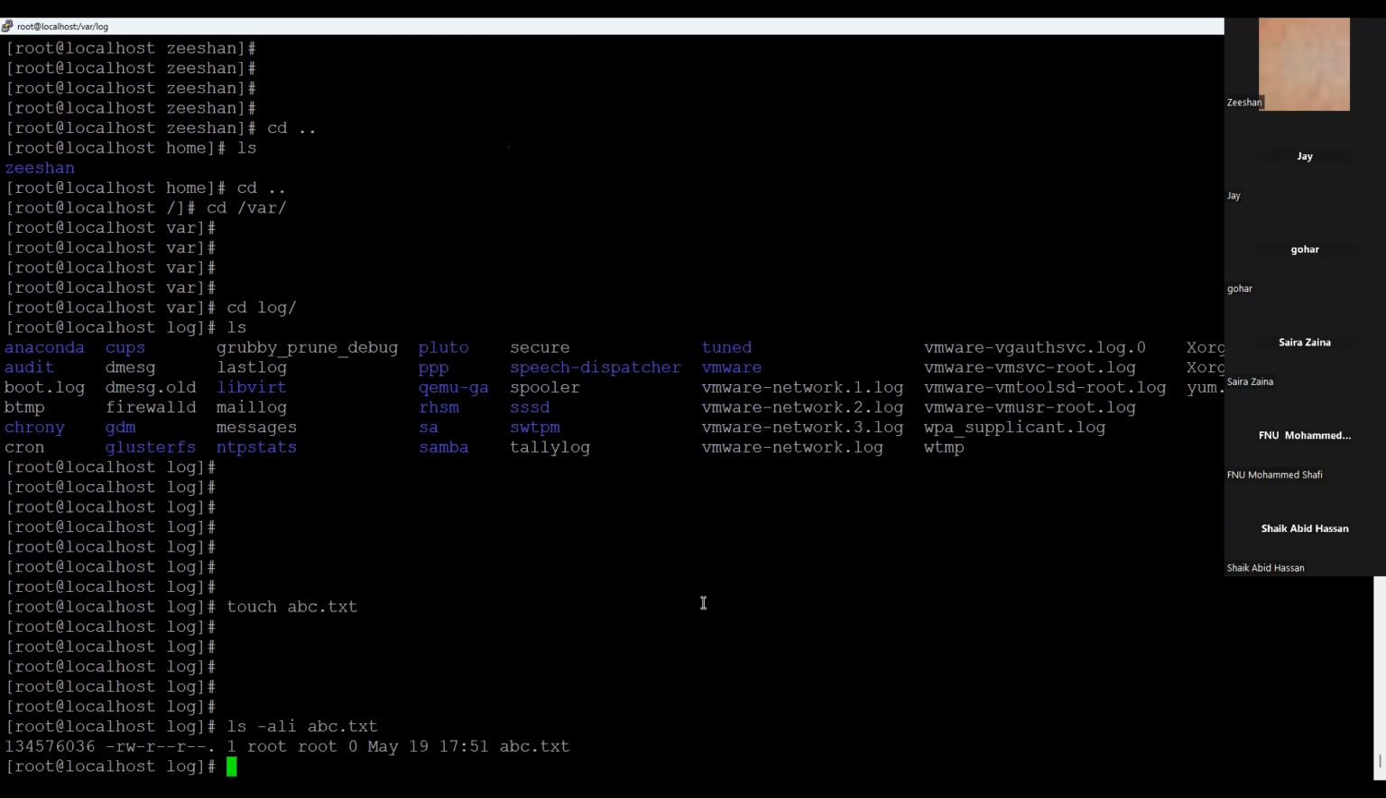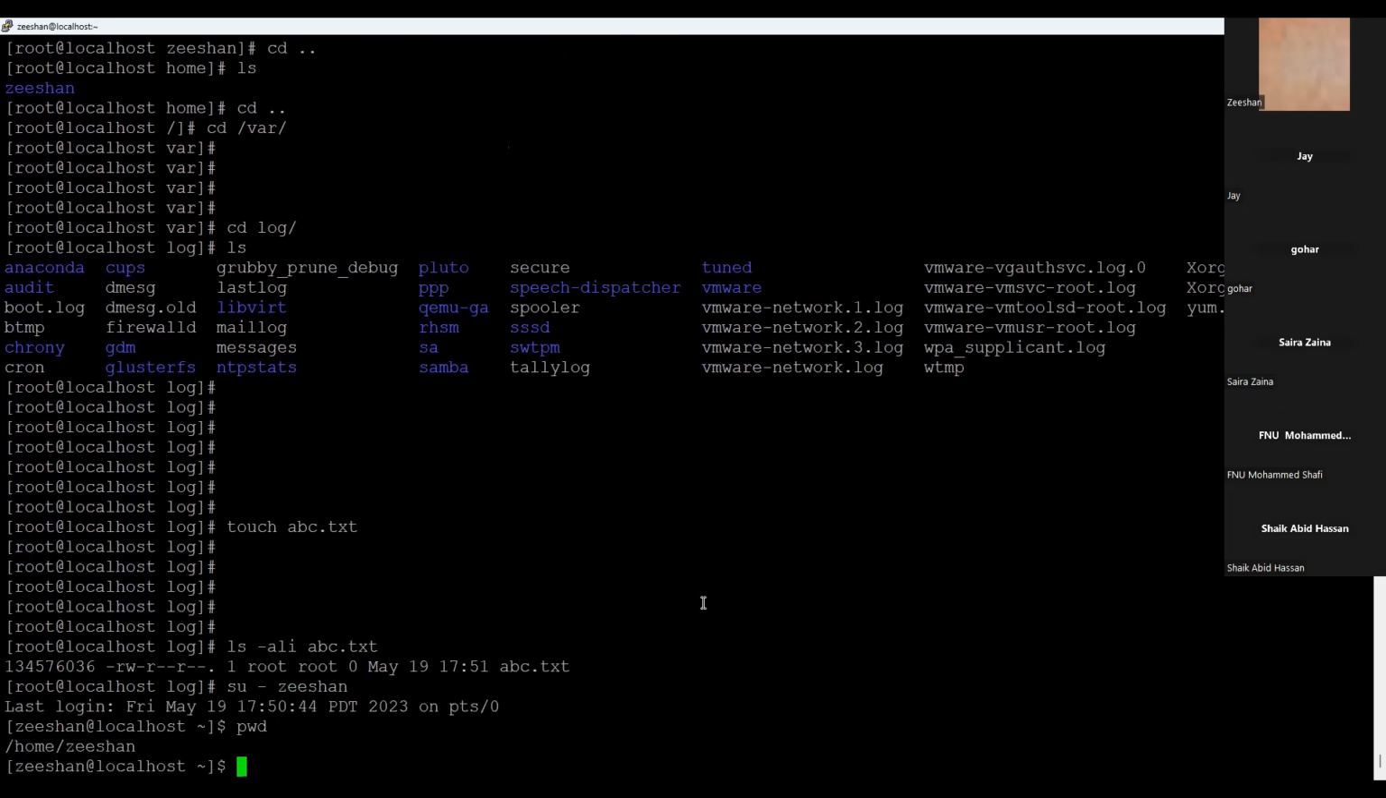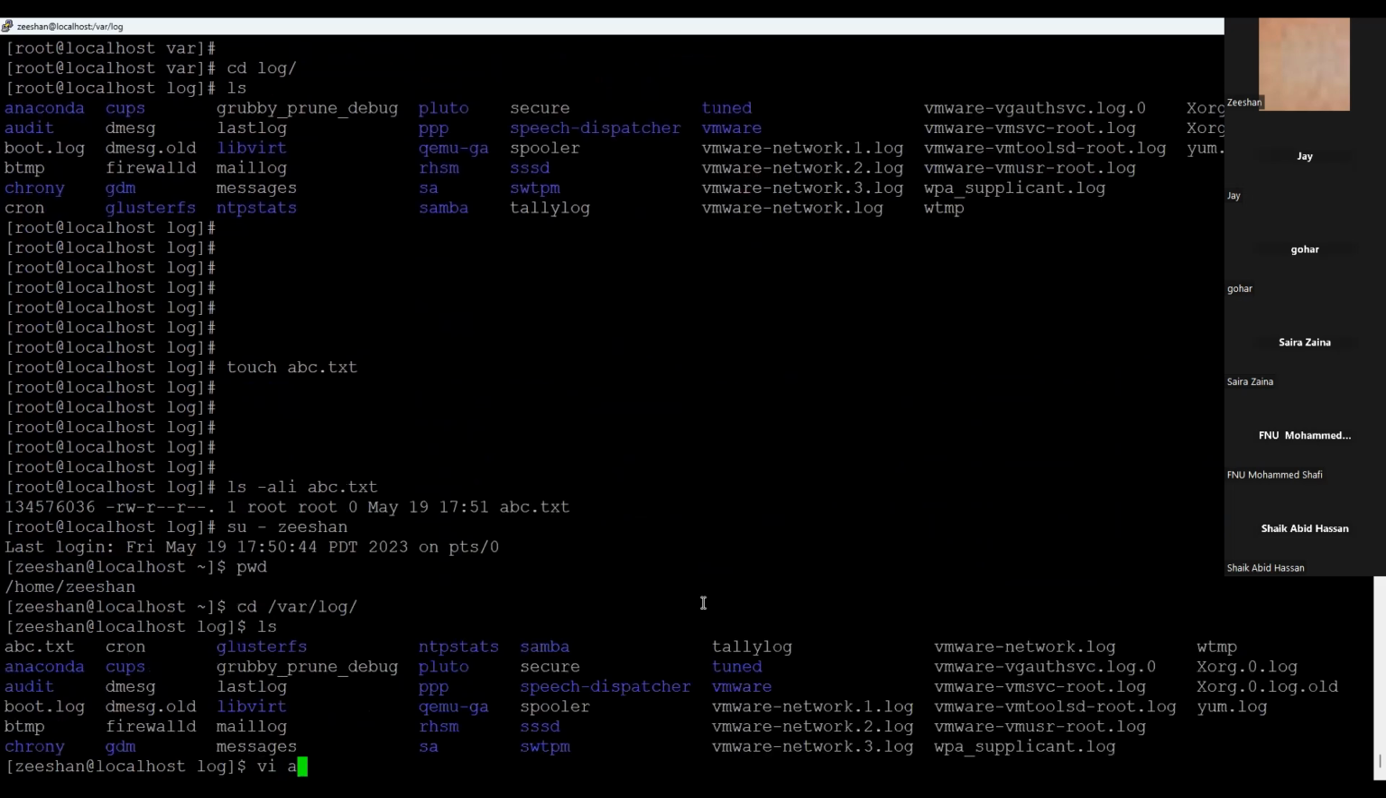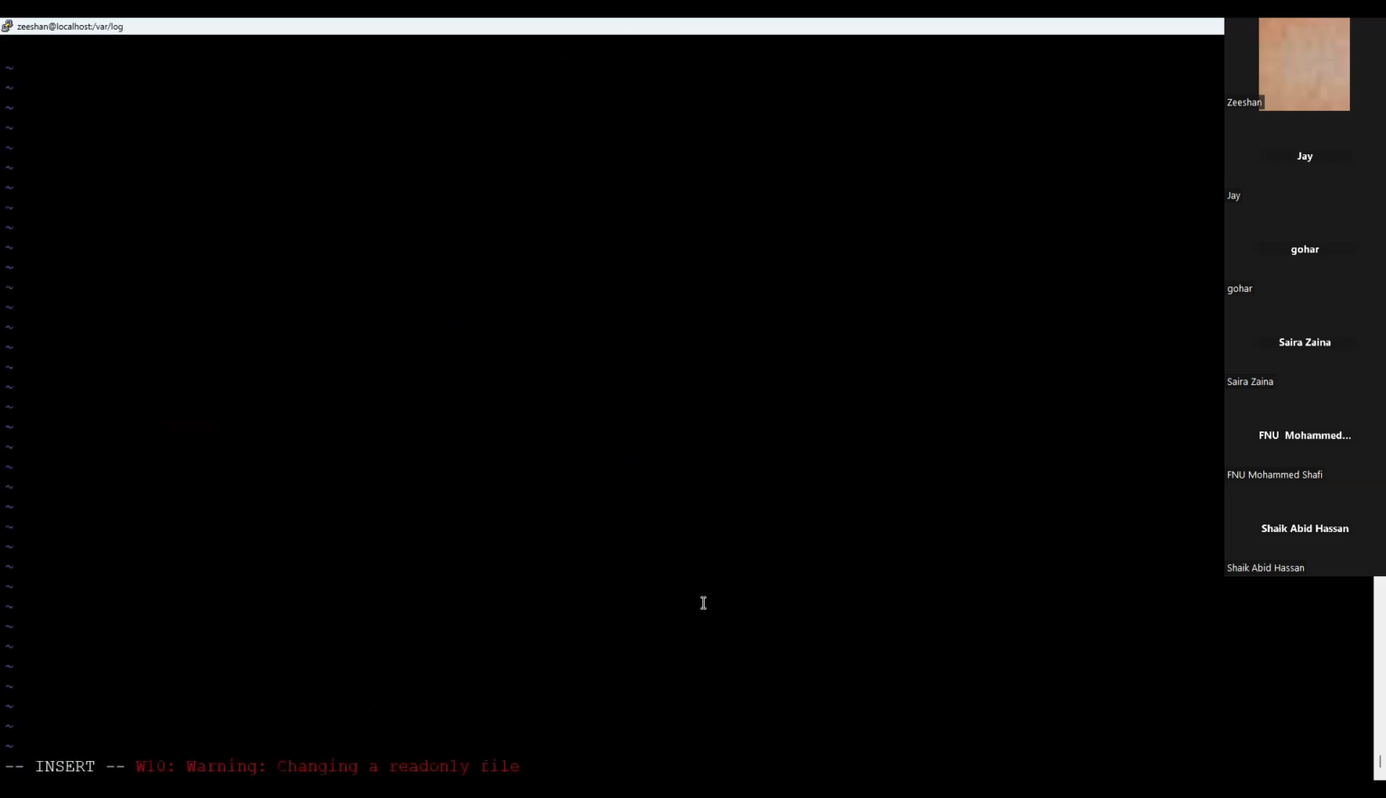This is the root user. Then su minus, pwd, log, and vi abc.txt, insert abc. It is giving me a warning, but okay. I cannot write this file. Actually, I was in the home directory, so that was my directory. I was the owner, so I could have done anything.